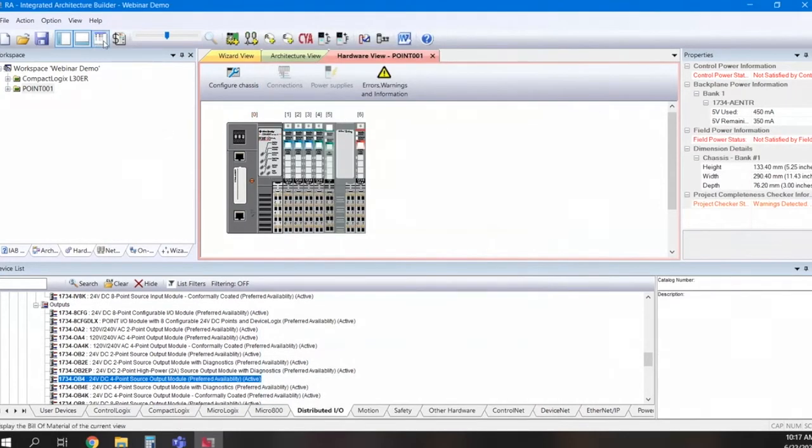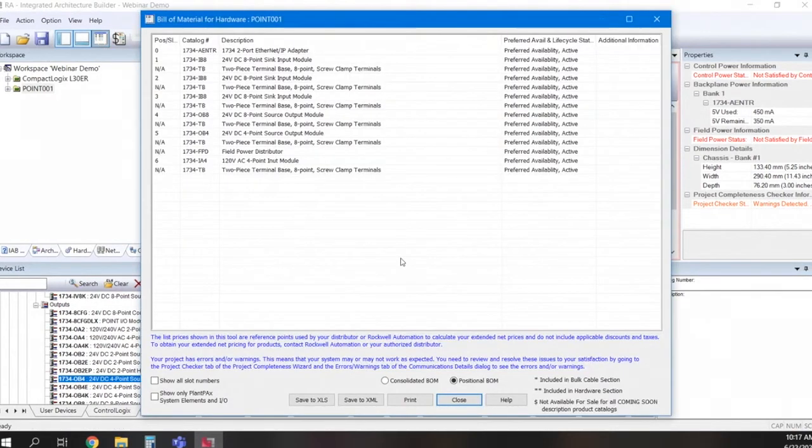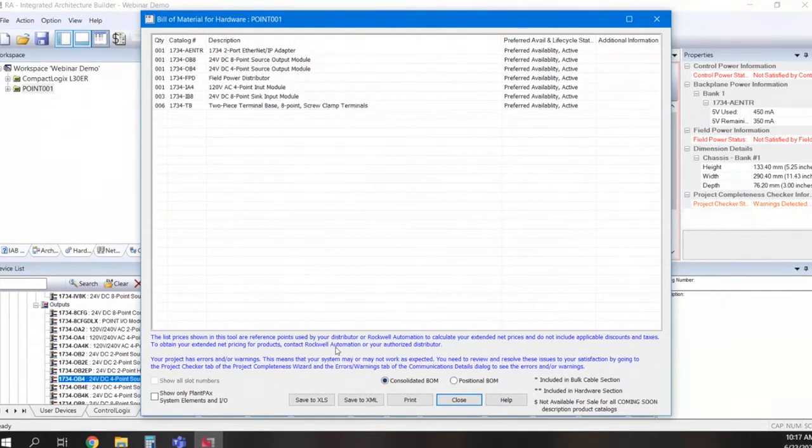Again, if I go up and hit this quick bill of material, it gives me again the bill of material in its position of the image that I'm looking at. If you notice here in the bottom, it says positional bill of material. If I want to consolidate it, I can do that. And there's consolidated bill of material. And I can go ahead and export that out to Excel if I like.